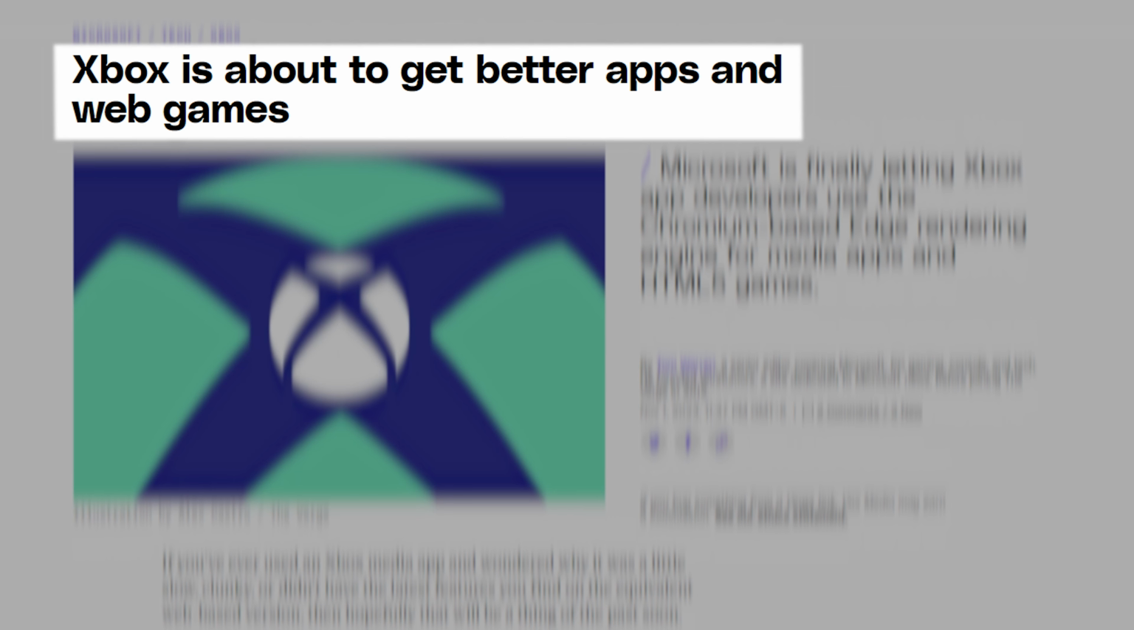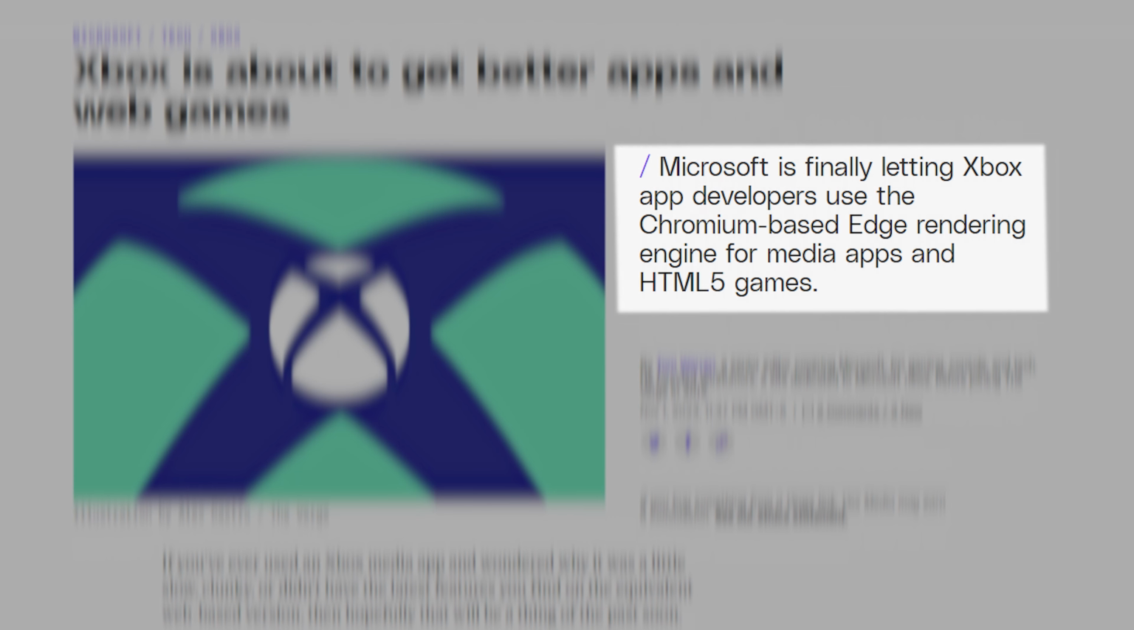Xbox is about to get better apps and web games. Microsoft is finally letting Xbox app developers use the Chromium-based Edge rendering engine for media apps and HTML5 games.